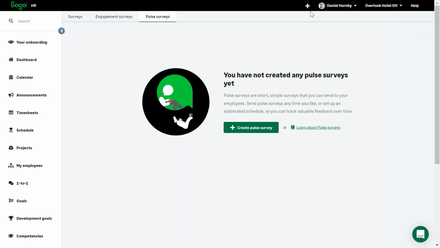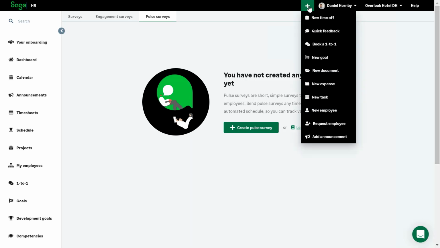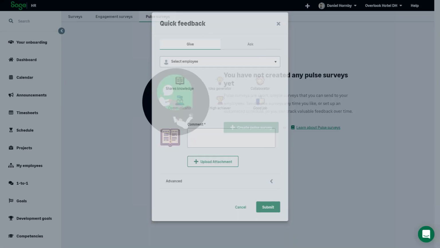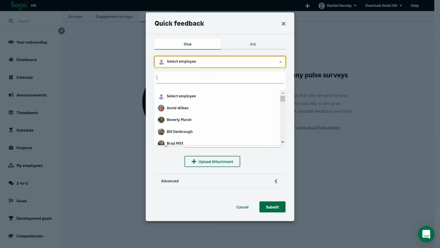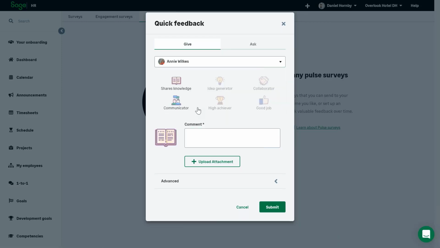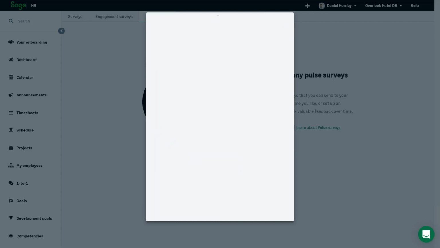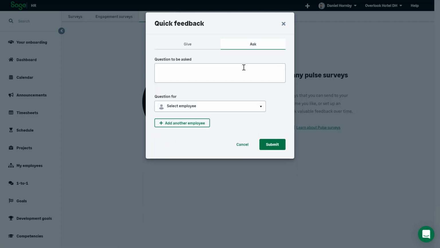The final part of performance that we haven't looked at yet is the quick feedback. If I go up to the quick links option at the top and down to quick feedback, I can either give praise to anybody in the company very quickly by just selecting their name, a topic and adding some comments in, or I can ask for someone. That'll be attached to their record or my record, whoever it's about, and that can be pulled into your one-to-one meeting if you wish.